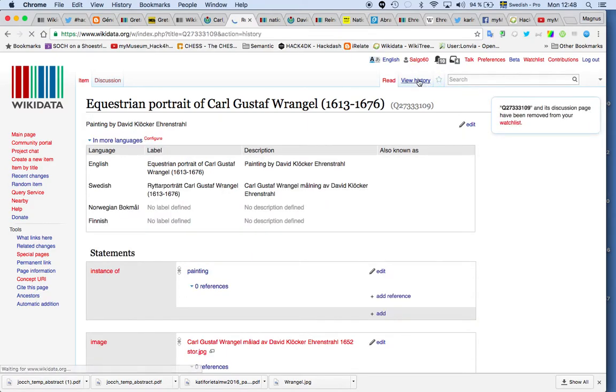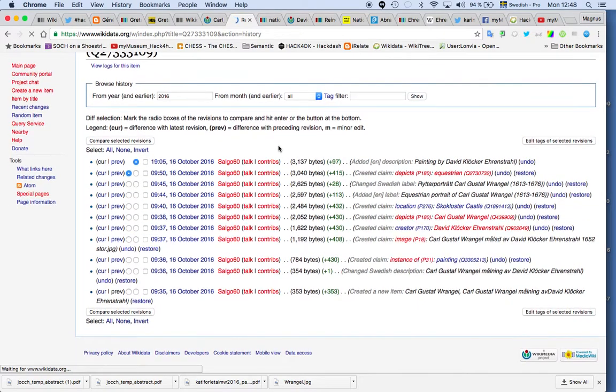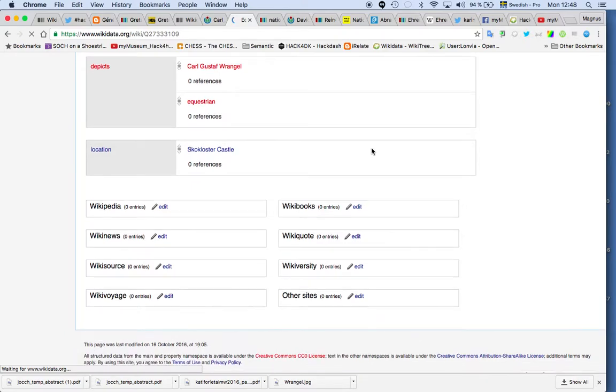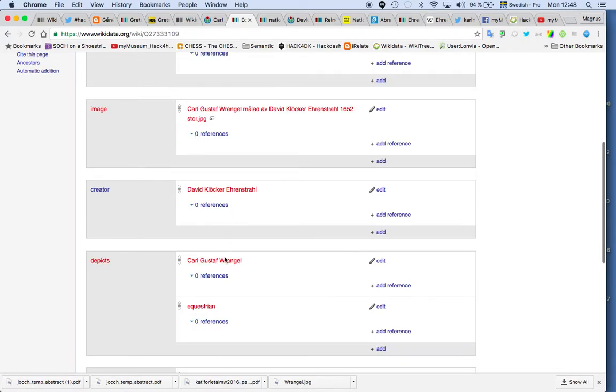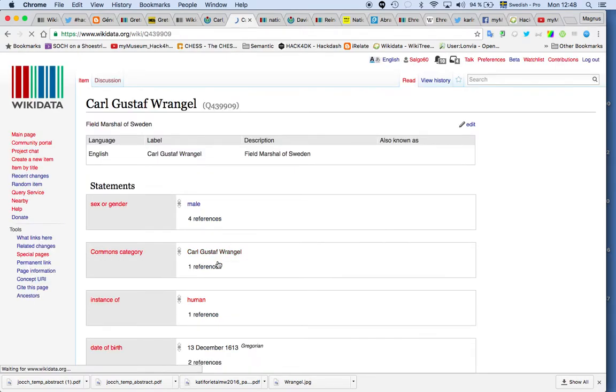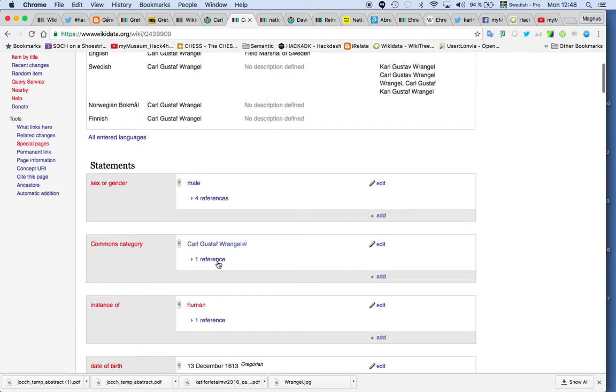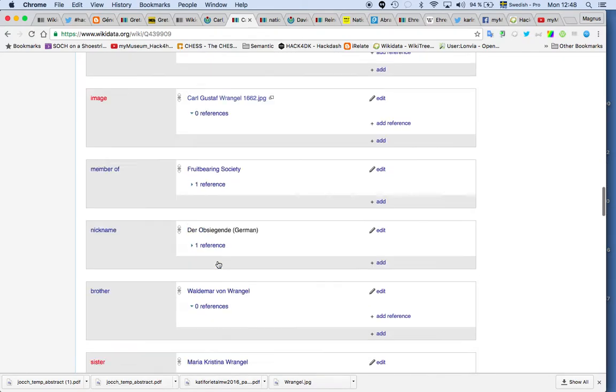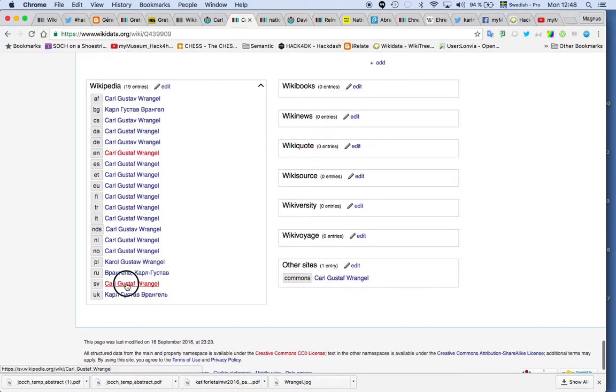And I added the instance that it was a painting, an image, and it's Carl Gustav Wrangler. And also I added that he was sitting on a horse. So here it depicts Carl Gustav Wrangler. So that means that you can traverse to him, and he was the one person living in Skokloster, where you can find this painting. He was a really famous person in Sweden.